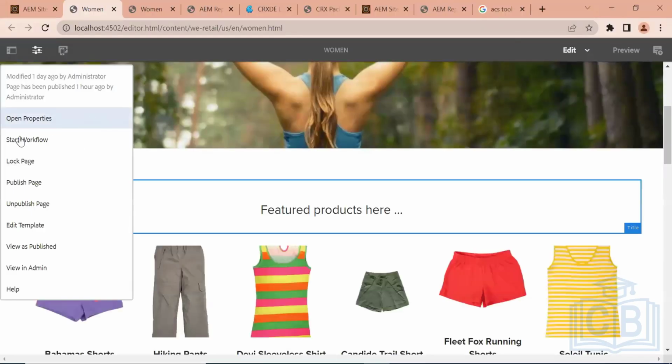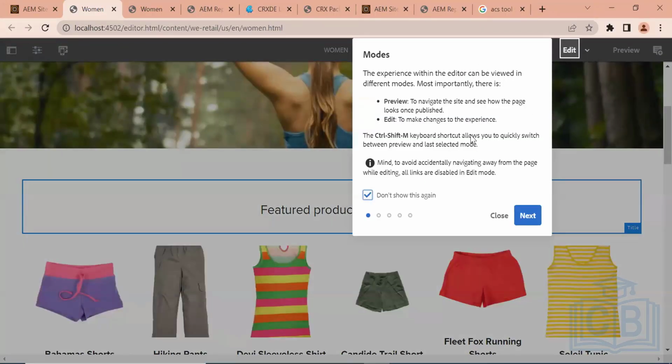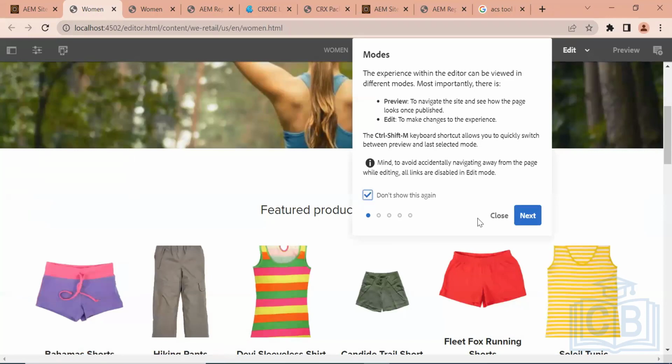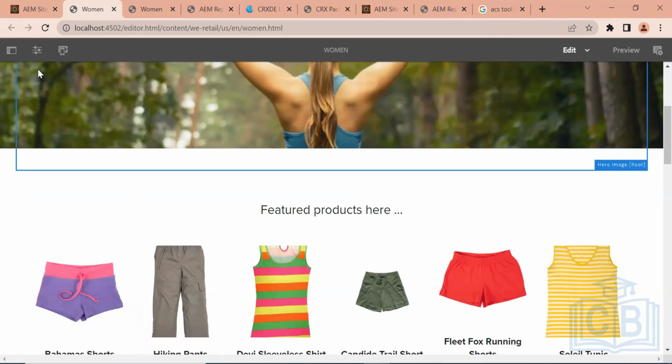Great. Okay, so help is nothing but pop-ups and navigation. If you want to learn more about authoring, you can go to help and see what all shortcuts are there. You keep on going next and it will give you the whole idea.